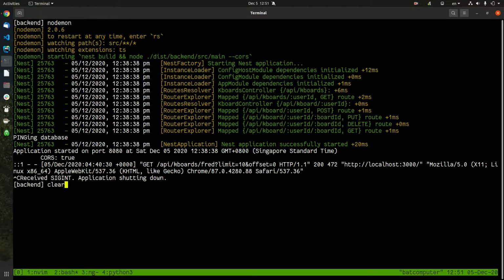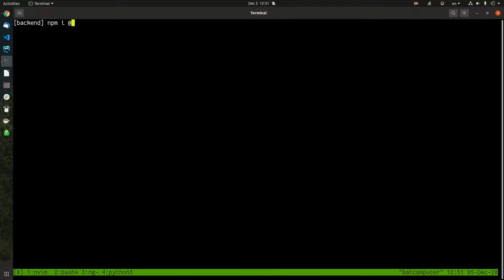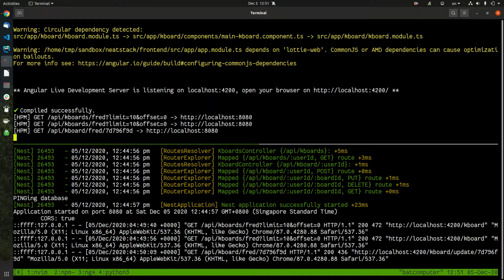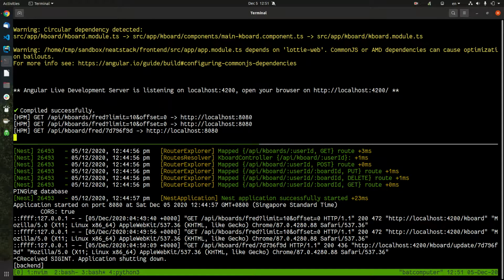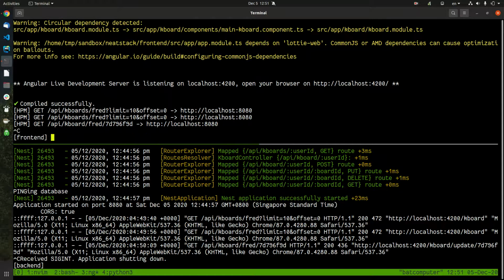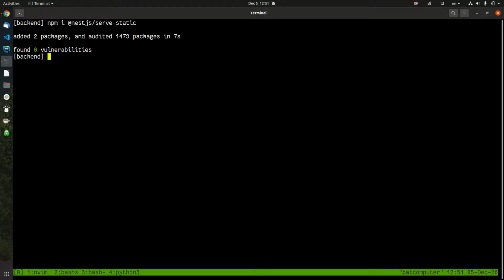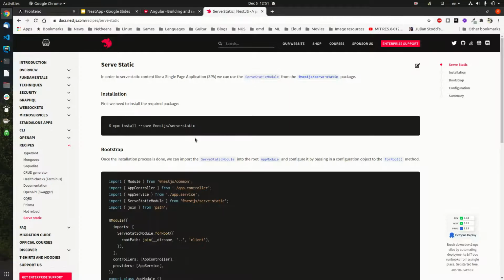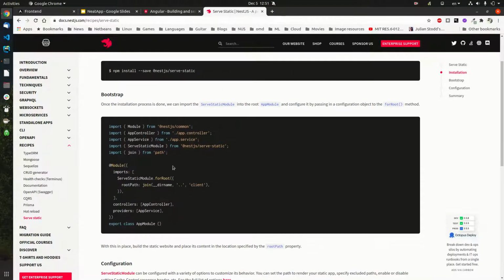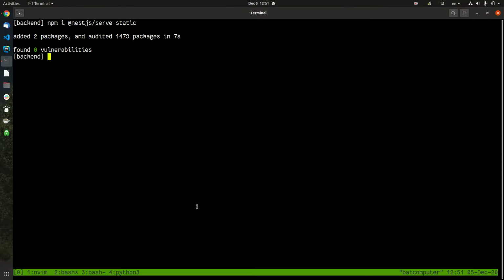We'll go npm i. So we'll install this into the Nest backend. So let me stop the Nest first. Okay, and the Angular. So if you develop this and we have finished development, so let me just do this one first. We have finished installing. Now we will go and configure the Nest serve static module.